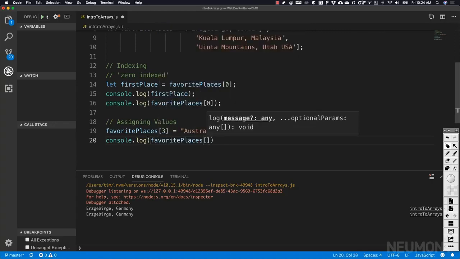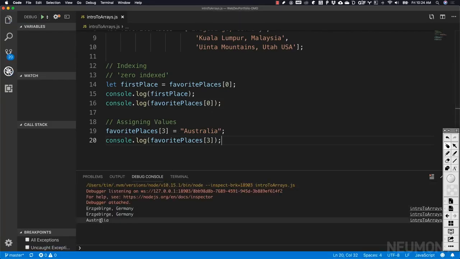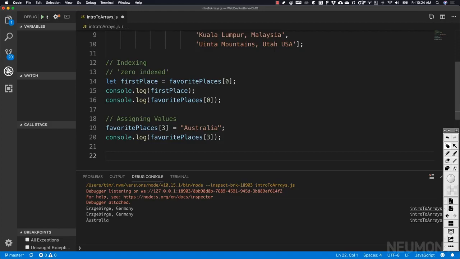Favorite places, we're going to index 3. And then we're going to run it. And we get Australia. But if we remember, arrays are 0 indexed. So let's run through all of the indices of our array really quick and see where our Australia actually lives. So let's go ahead and do that.